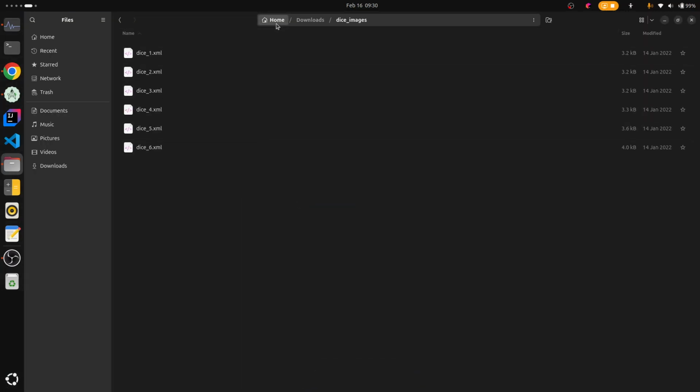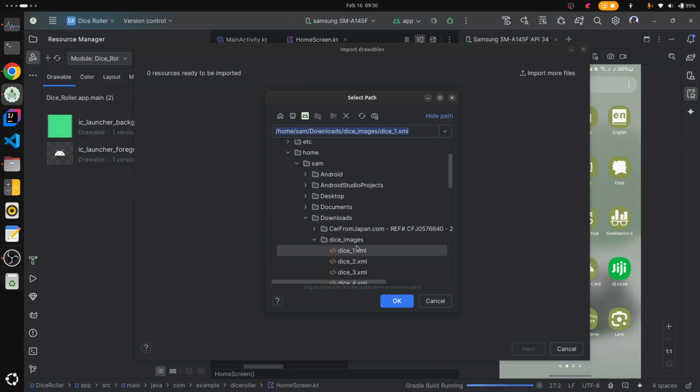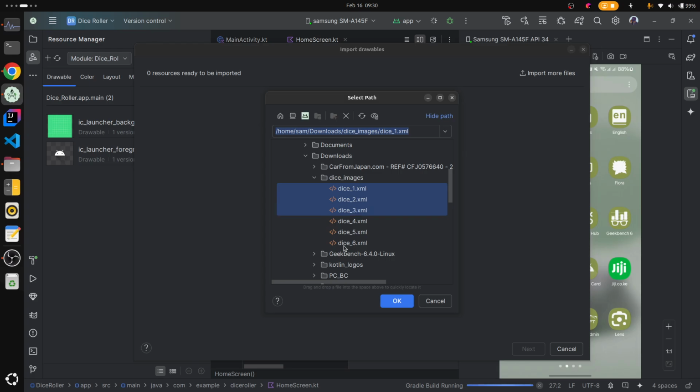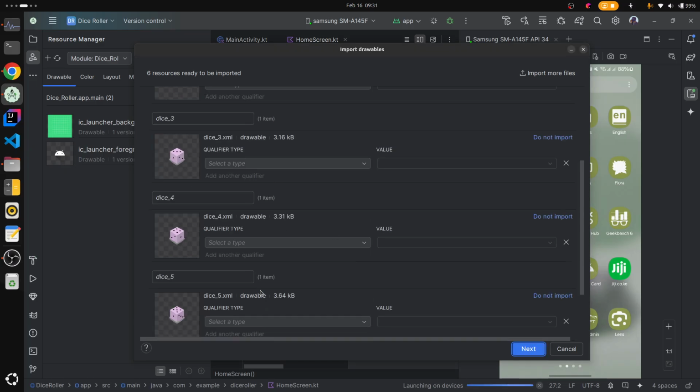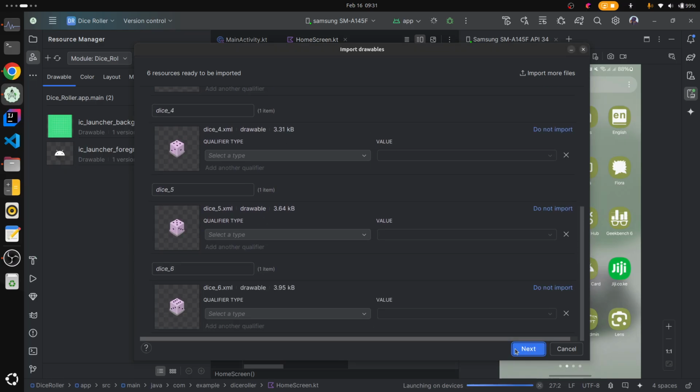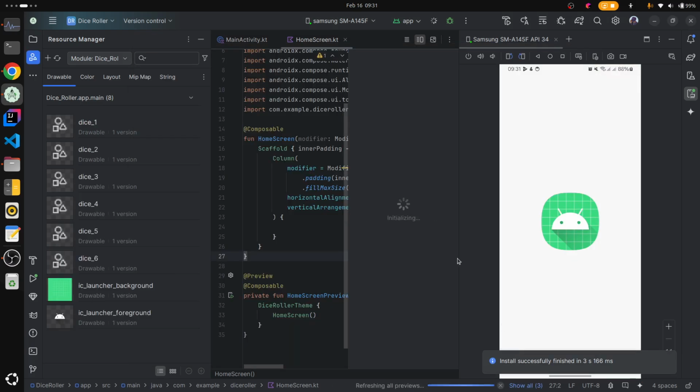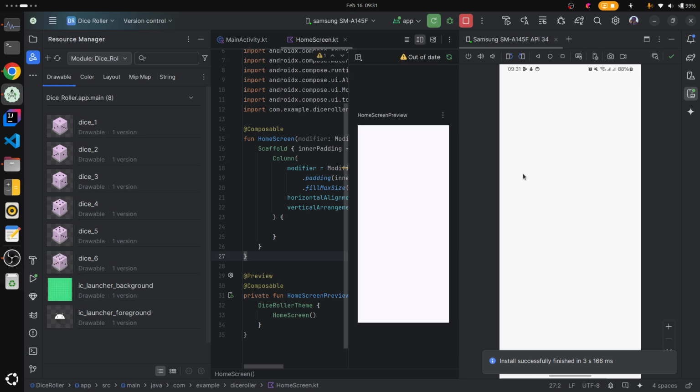They're inside the path home, downloads, dice images. So there is the path, downloads, dice images. I'll select them all by holding shift and the up or down arrow key. Click OK. There we have them all. Then hit Next. Then Import. There are our dice images. Currently our app is running, it doesn't have anything.